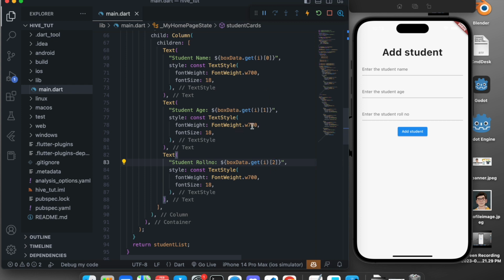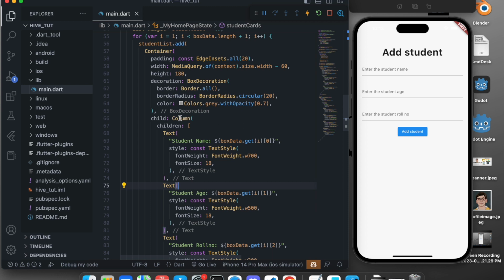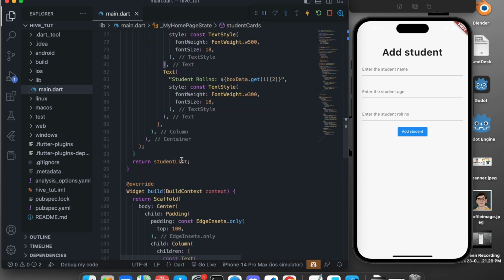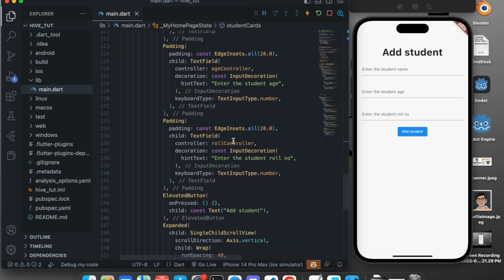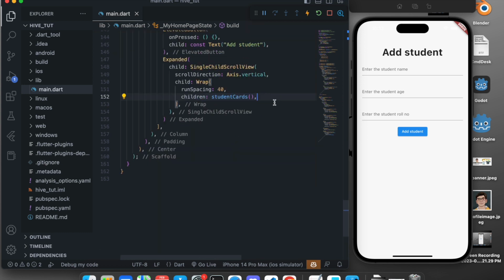Now we also want to change these font weights for good styling, so the age will be at w500 and the roll number will be at w400 or 300, so we are giving a gap of 200 to all of them. Now if we save that, it should render. Okay, let's just go here and return student list. Okay, we return the student list and we return the student cards.